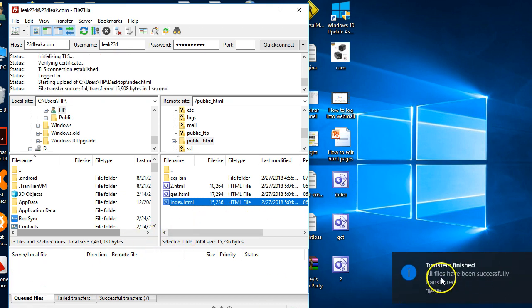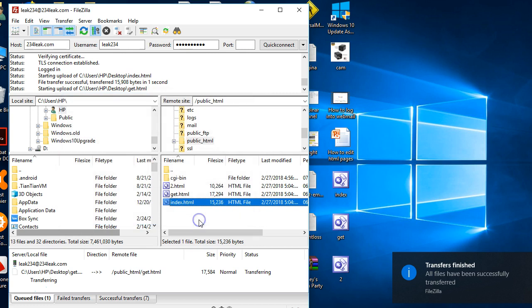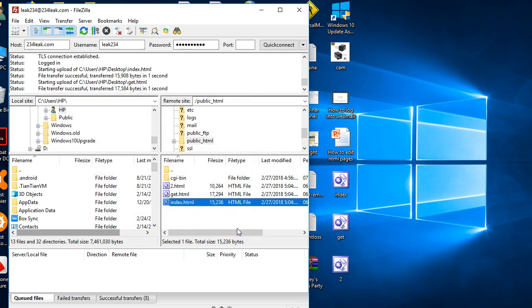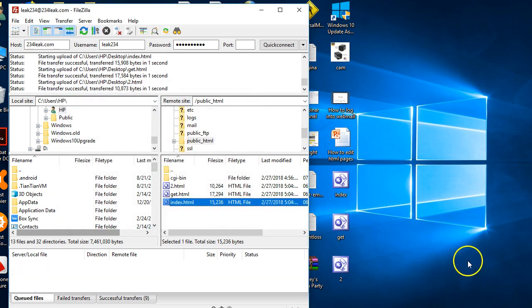Now once it's done, you see something pop out by the side and say all files have been successfully transferred. I've just done that to index. Let's do the next one, the same thing. Done. Let me do the last one, the same thing. Wonderful. Now we've just uploaded the edited website.